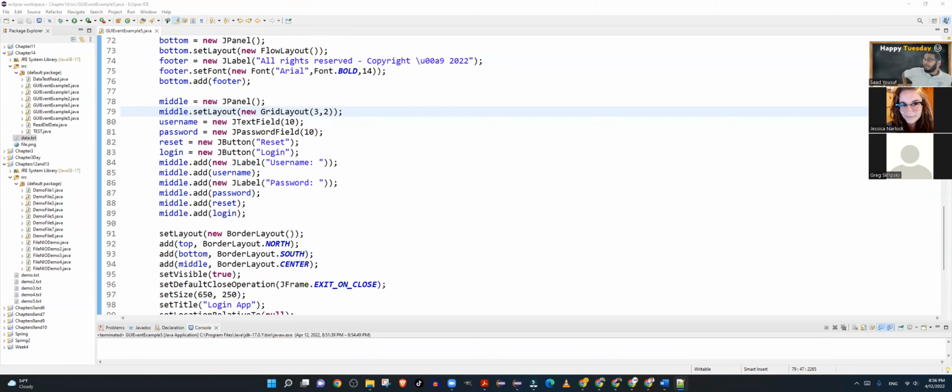What I want to do next in my next example is read the data from a text file into a graphical user interface in Java. That's what I want to do.